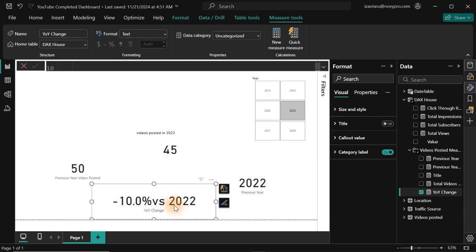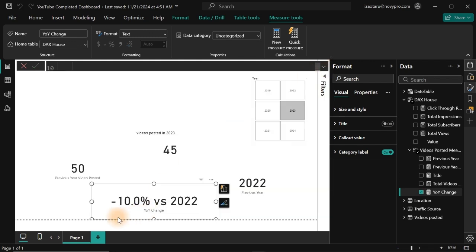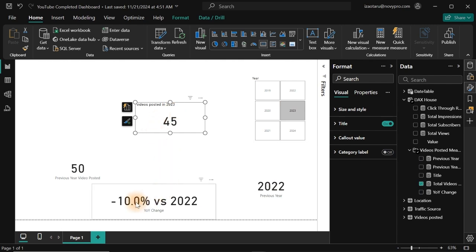So over here, let's go back and make sure there is some kind of space here as well. If you look at it right now, it's giving us minus 10% versus 2022, which is this particular previous year we have right here. Now we are seeing the result of 2023, and it's telling us that we are down by 10% in 2022. Is this ringing a bell to you?